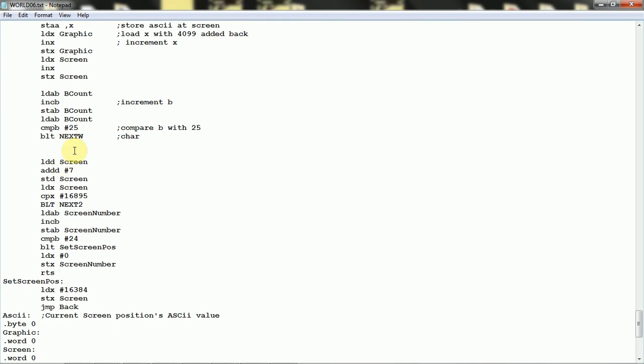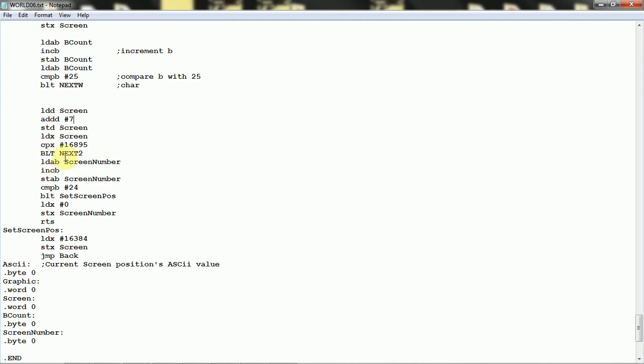Now, after that, if it isn't less than, it goes to the next part. It LDAB with screen number, increments that number, stores B in screen number, and it counts how many screens it's done. It's comparing B to the 24th screen. Branch if less than to set screen position.